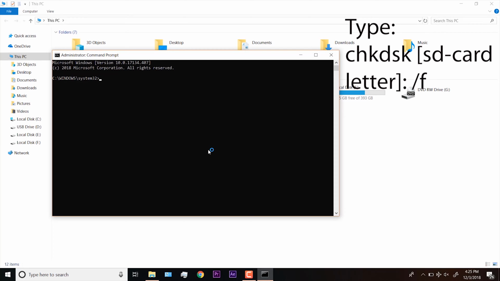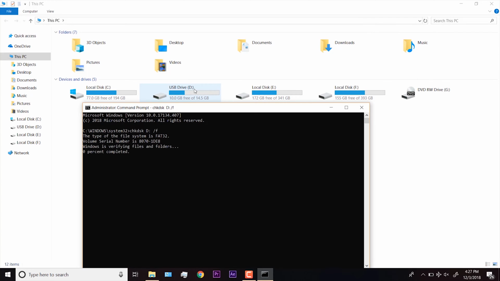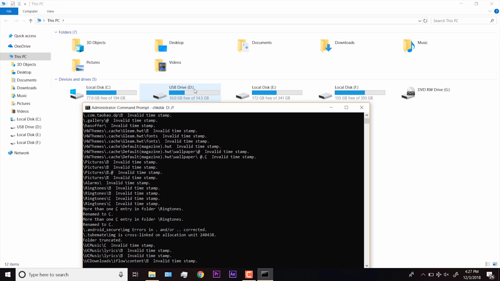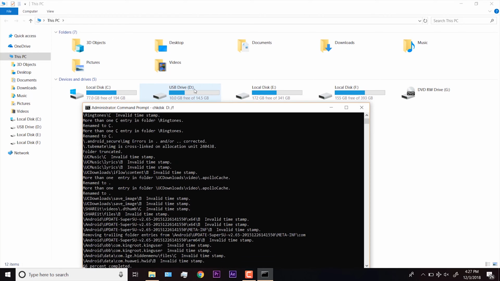Type in CHKDSK, SD card letter, slash F and hit enter. Now Windows will begin to check and fix the file system of the SD card. It usually takes a few minutes.